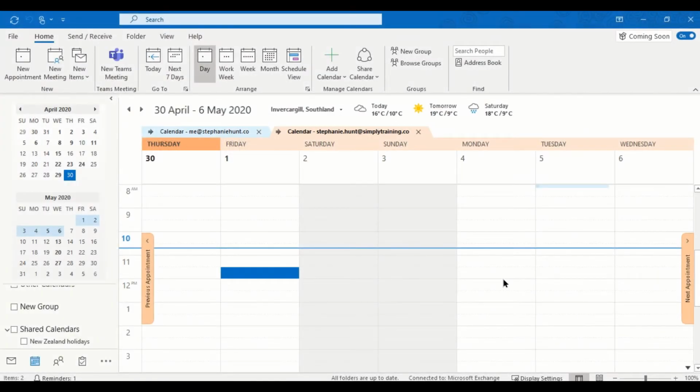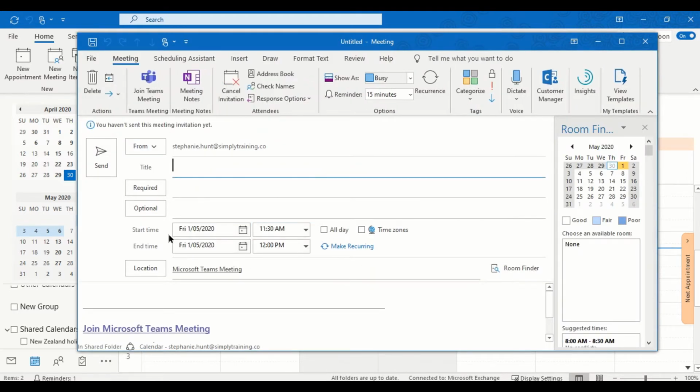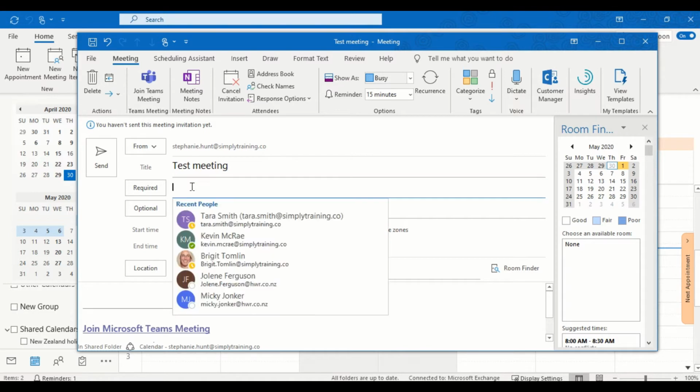Let's go ahead and schedule a meeting from Outlook. You select the new Teams meeting and set up your meeting in the usual way, selecting your time and date, a title for the meeting, and enter in who you would like to come to the meeting.